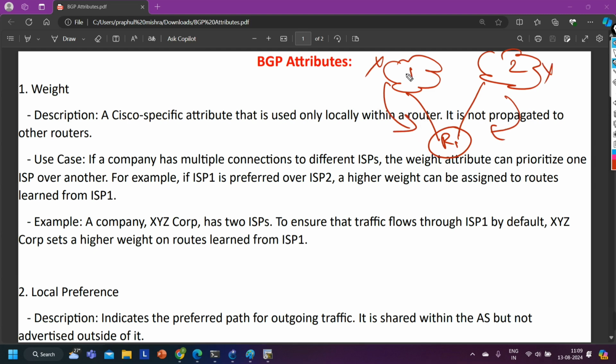But as I told you, I want to prefer ISP1. So what we can do, we can configure a higher weight value for this ISP, right? Higher weight value for ISP1. Then router 1 will always prefer ISP1. So actually the weight attribute is used to prefer a path, right? Prefer a link, you can say. Got it? Got my point?